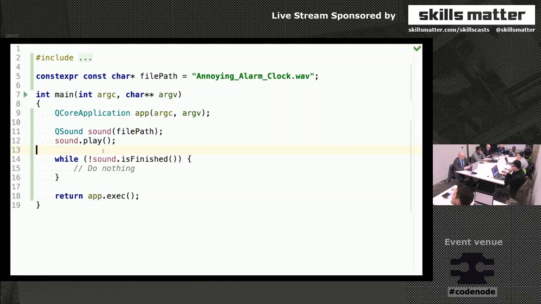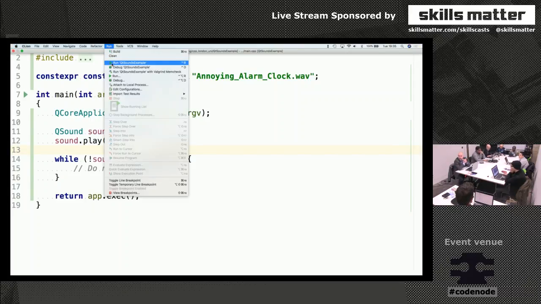So does everyone see what we're trying to do here? We're creating this QSound object, we're calling play on it, and then we're saying while not sound is finished, so while it's not finished, we're just going to do nothing. We're just going to sit and wait for it to finish. Before I click run, what do people think this is going to do? It will play, and then it will go.